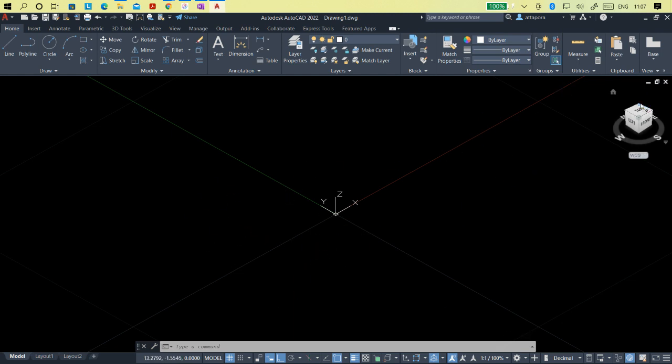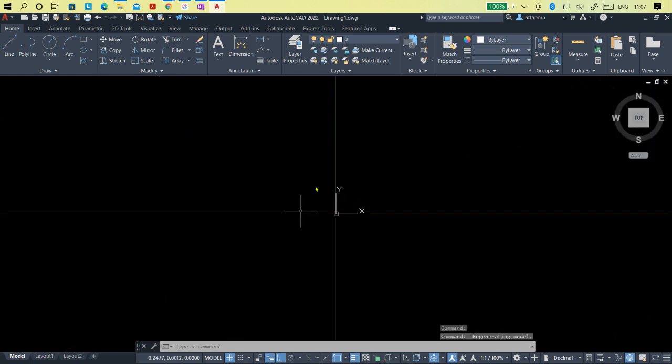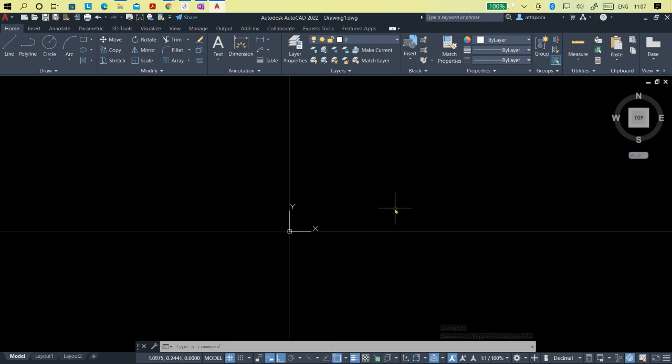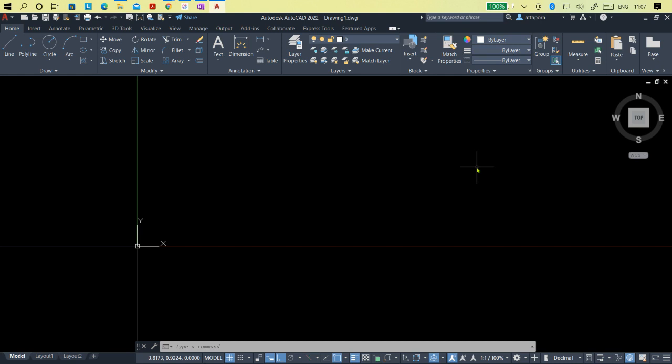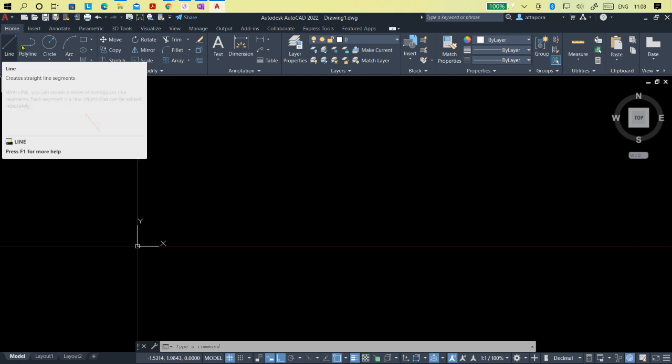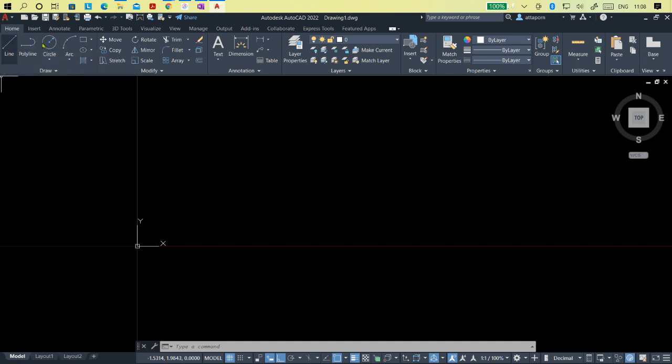Next one, going to the top plane to draw the 2D drawing first. For first, I would like to introduce how to easily use the command to draw a line, a circle, or a curve. There are two ways to get to the command. We can click at the icon line, polyline, something like that. We have the icon.